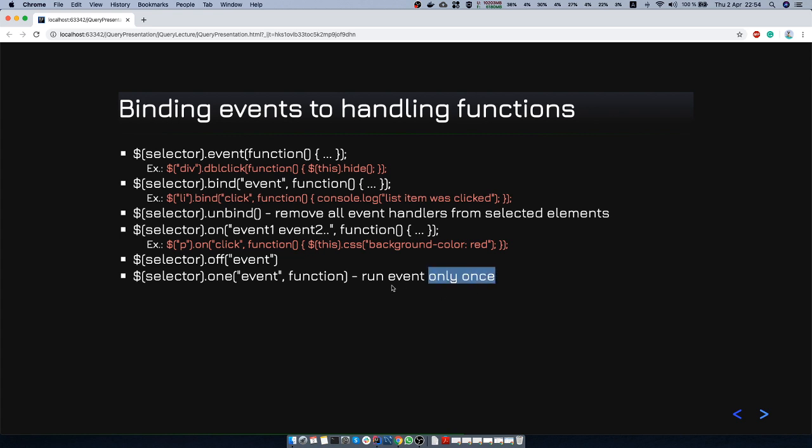So if we have a button, for example, and we're selecting a button here, and we're saying one, and the event is click, when we click just the first time on that button, it will execute this function. And that's it.